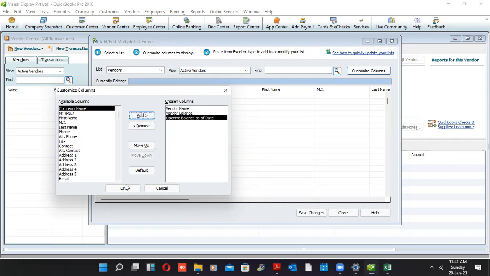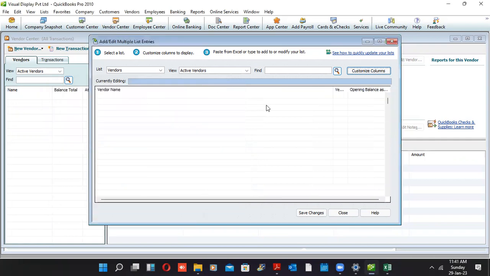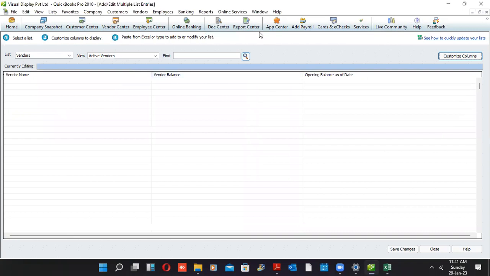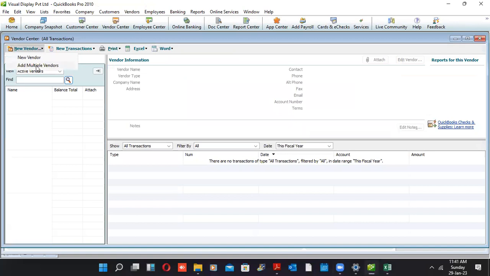Then say okay. Now it is ready to copy and paste. Okay. So in the vendor center, go to new. In the vendor center, go to new and click add multiple vendors. Okay.